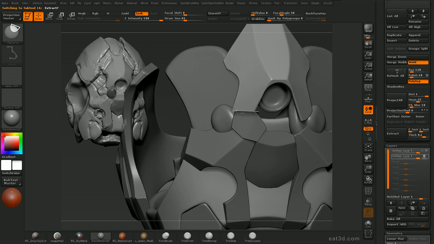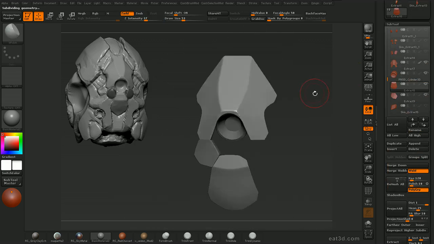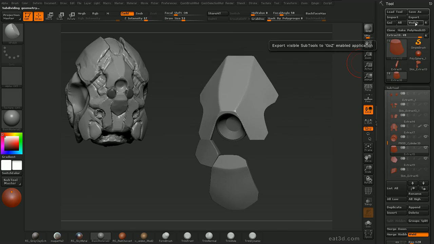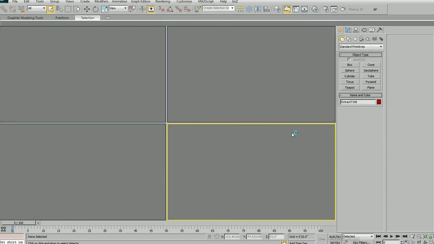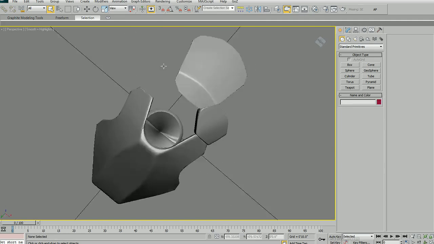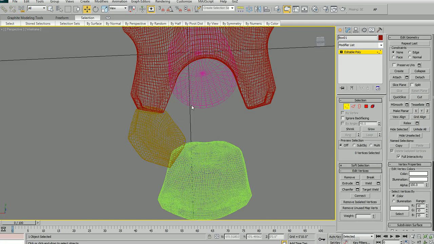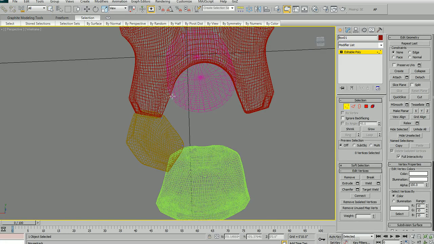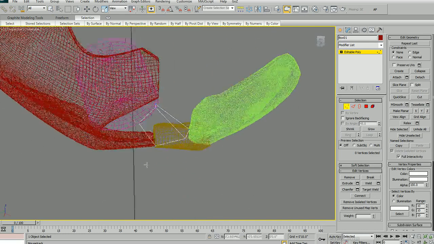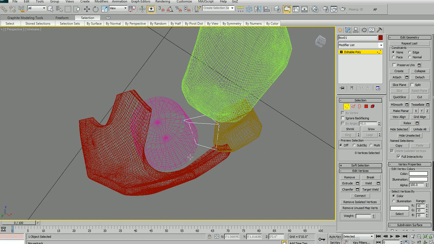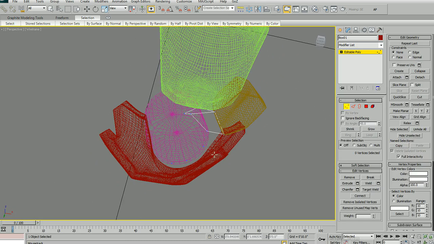Alright, so you see I made a new layer, and the reason I did that was I didn't know whether or not I wanted that clip. So what I'm going to go ahead and do is press visible, and what that's going to do is take all the visible subtools and bring it into 3ds Max using the GoZ utility. And in 3ds Max, what I'm going to do is just create a very basic mesh. It's very simple. Actually all packages will be able to handle this kind of mesh creation.